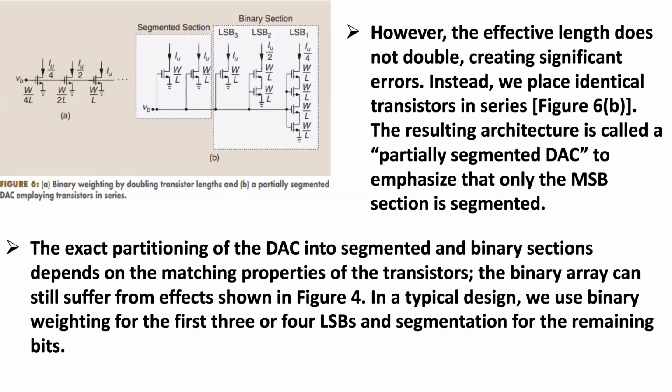The resulting architecture is called a partially segmented DAC, to emphasize that only the MSB section is segmented. The exact partitioning of the DAC into segmented and binary sections depends on the matching properties of the transistors. The binary array can still suffer from the effects shown in figure 4. In a typical design, we use binary weighting for the first 3 or 4 LSBs and segmentation for the remaining bits.